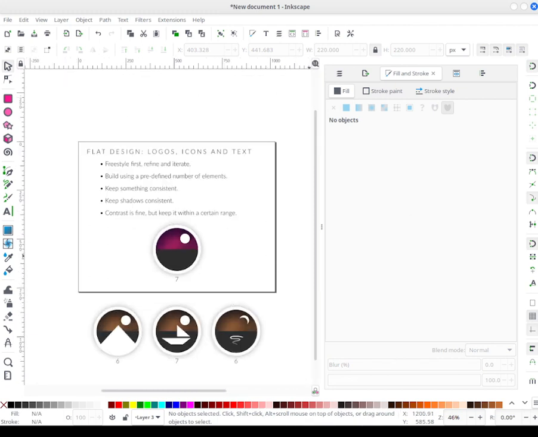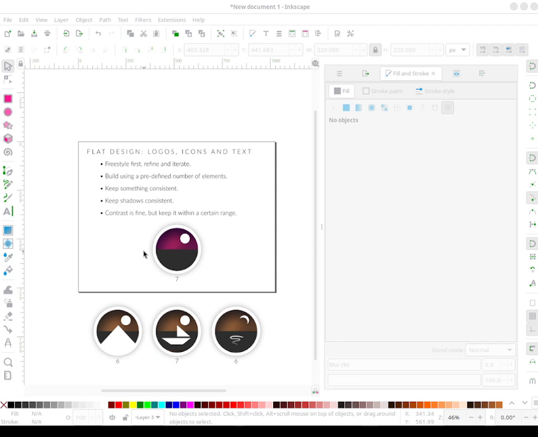Now what should I add here? If anyone has any suggestions for me to add anything to these icons, you can go ahead and type that in the chat. I'm not quite sure what I want to add to this icon because I think it looks pretty cool as is, but I might add something else to it.